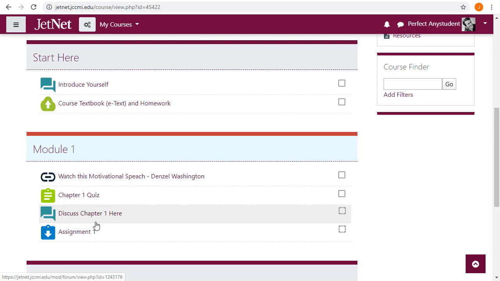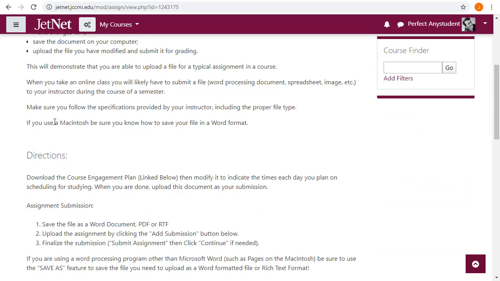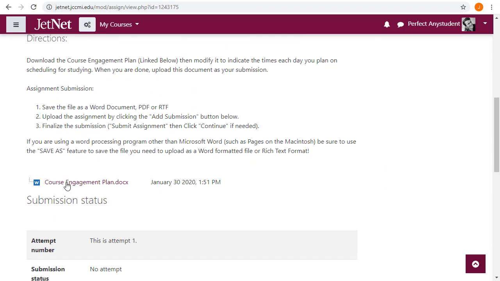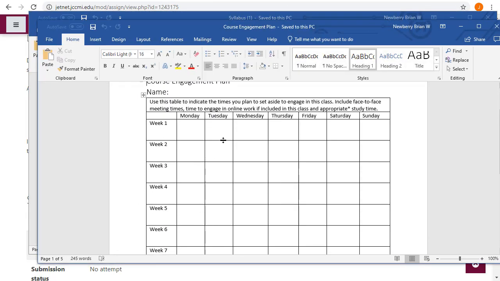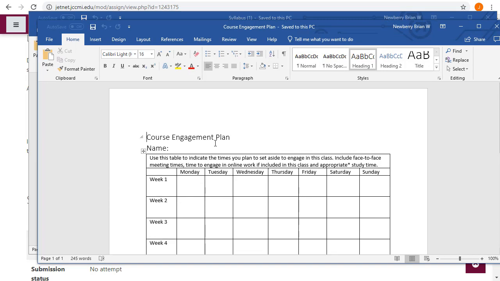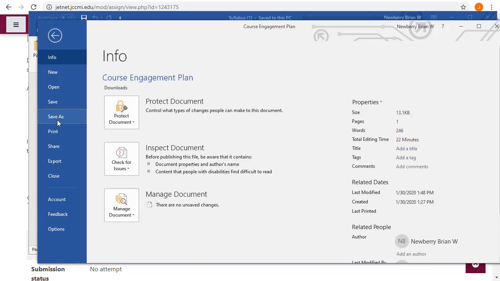And here is an assignment. Now, an assignment is an interesting thing. It gives you directions. Sometimes the assignment will include a file that you have to download and fill out. So this looks like a course engagement plan. Use this table to indicate the times you plan to set aside. So it looks like I need to put my time, my schedule in here. I'll save this. Of course, I'll add a lot more information.